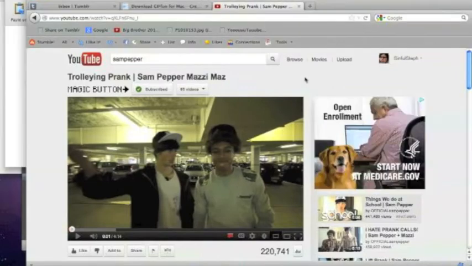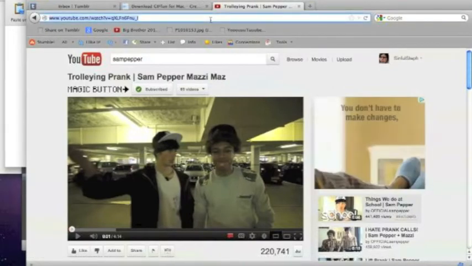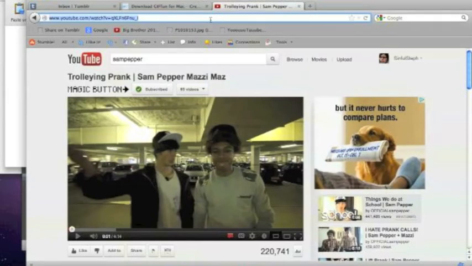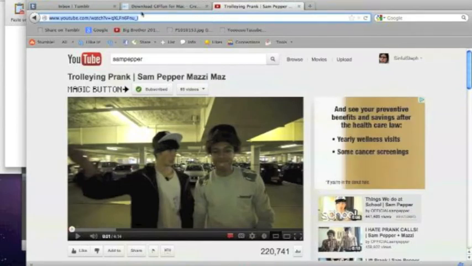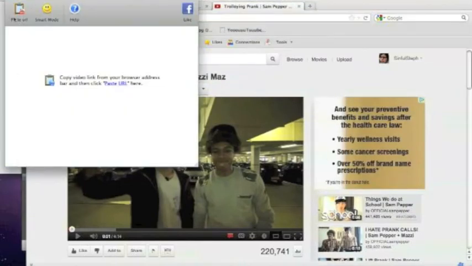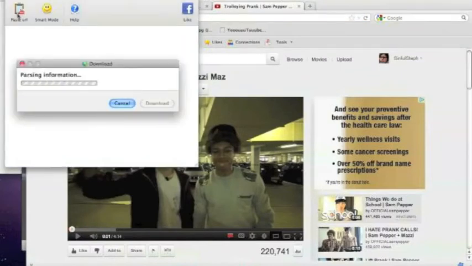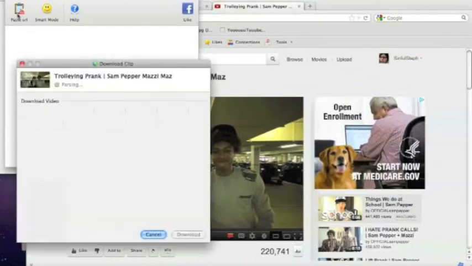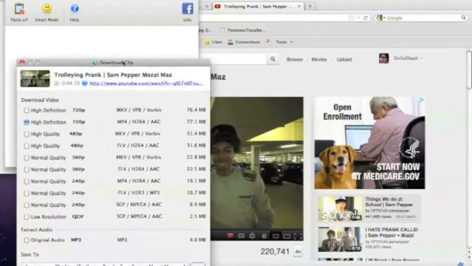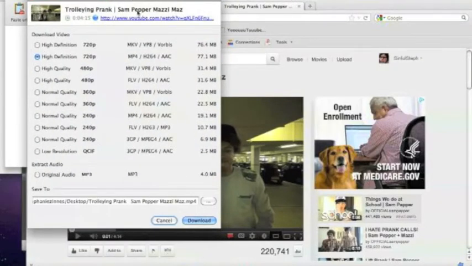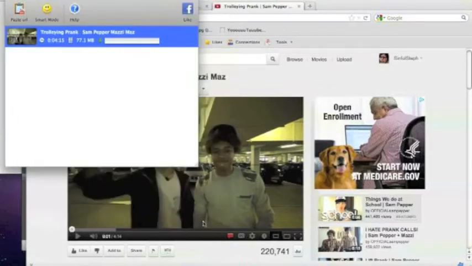So now what you want to do after you have that is open up 4K Video Downloader. Now you go to the video URL, Command C, copy it, or whatever way you copy it, and click Paste URL. And it will parse information. Leave it as the default. What we'll be using is iMovie, and iMovie can't use MKV files or FLV, so make sure it says MP4. Doesn't really matter which, just do high definition, because we're going to be changing it up anyways. So click that, click download.